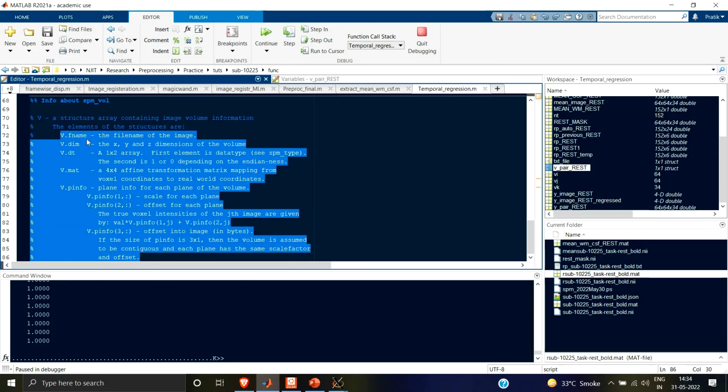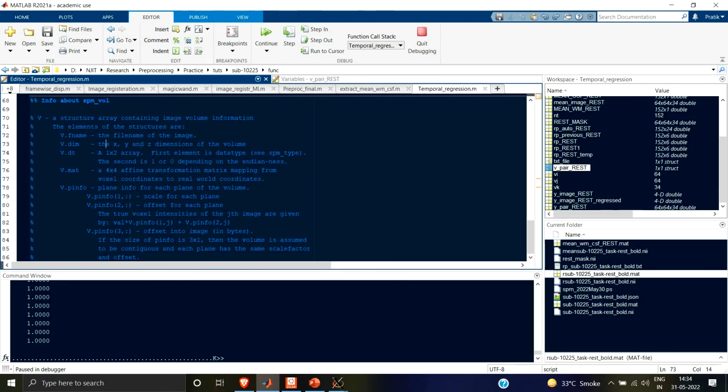It is the file name of the image, the dimension are the x, y and z dimensions of the volume. Then there is a dt, which is nothing but the data type. So like there's double and so on. So this dt gives you the data type information.